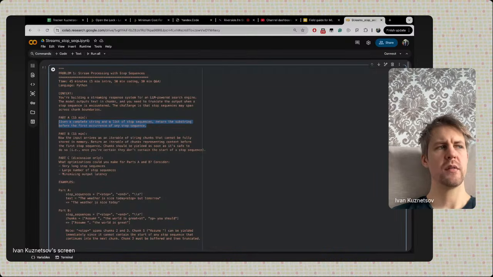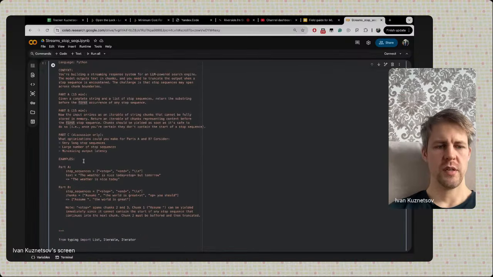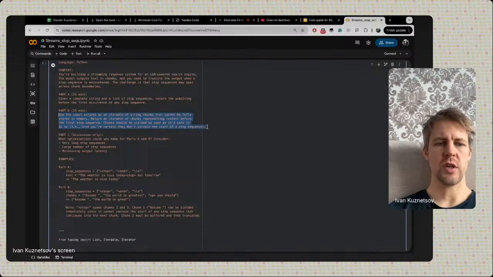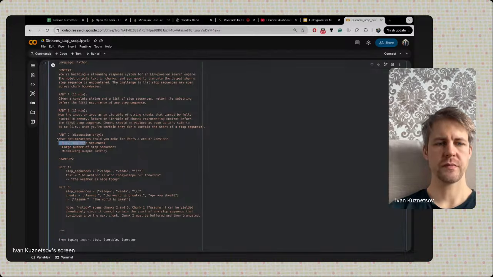Okay, so basically when the stop sequence occurs, we need to stop at this point of time. I see. So part B: given an iterable of string chunks that cannot be fully stored in memory, return an iterable of chunks representing content before the first stop sequence. Chunks should be yielded as soon as it's safe to do so, once you're certain they don't contain the start of a stop sequence. What optimizations? Very long stop sequences, large number of stop sequences, minimizing output latency.